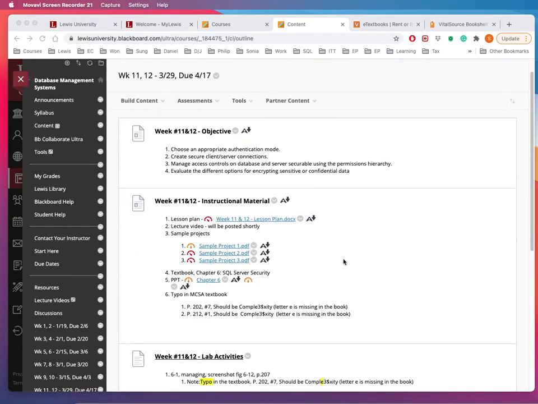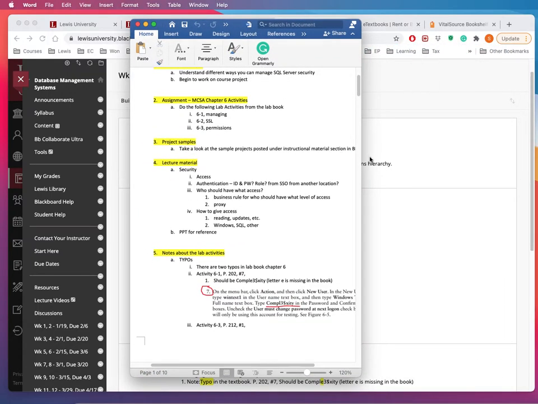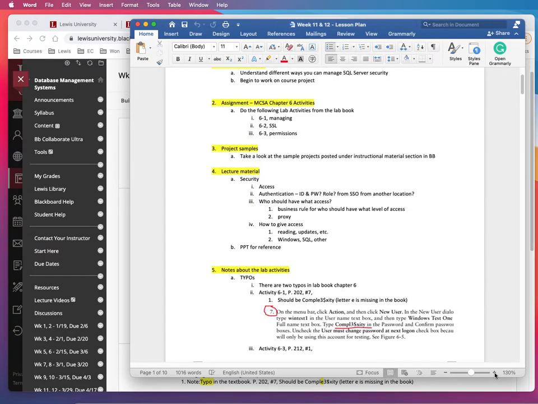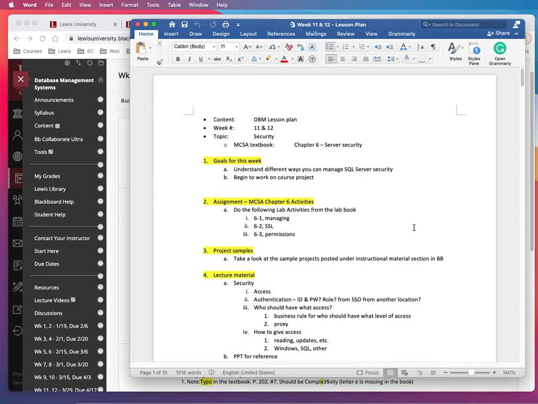Okay. If you download this lesson plan, you'll get the lesson plan that I have right here. So let me make that a little bit bigger. So I will go over that with you now. So I just mentioned to you we'll be doing chapter 6 from the MCSA. So the goal for this week is to understand different ways that you can manage the SQL Server security and begin to work on your course project.